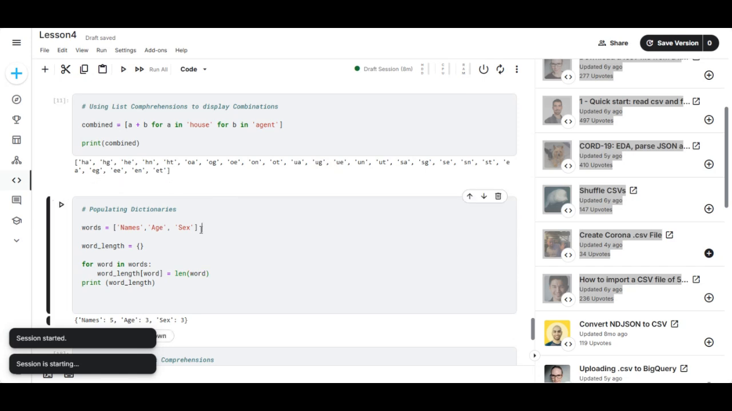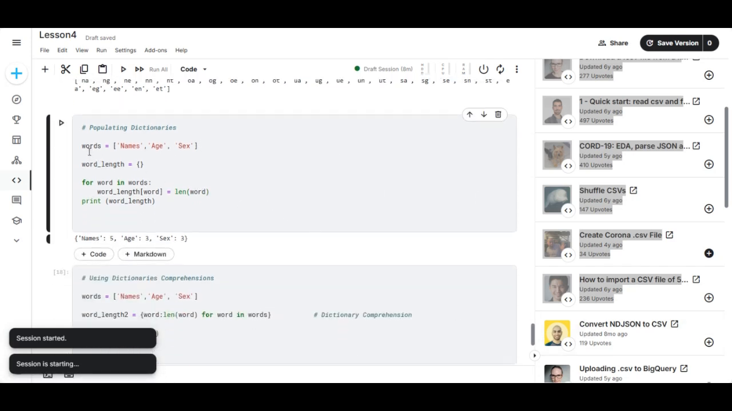Then if you want to populate a dictionary, for example, here you say words, you have names, age, and sex. Remember, in dictionaries they are in pairs, so names is supposed to have a pair. Now you can populate that dictionary with what you generate with code. So word length, you put it in parentheses: for word in words, word length of word equals the length of the word. What's the length of each of these? Print the word length, which is this output here.